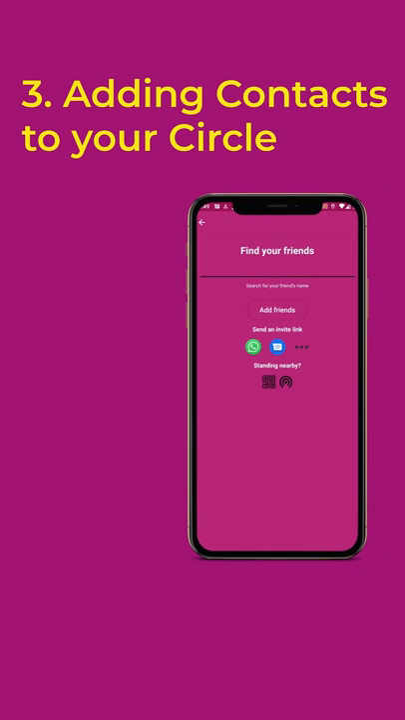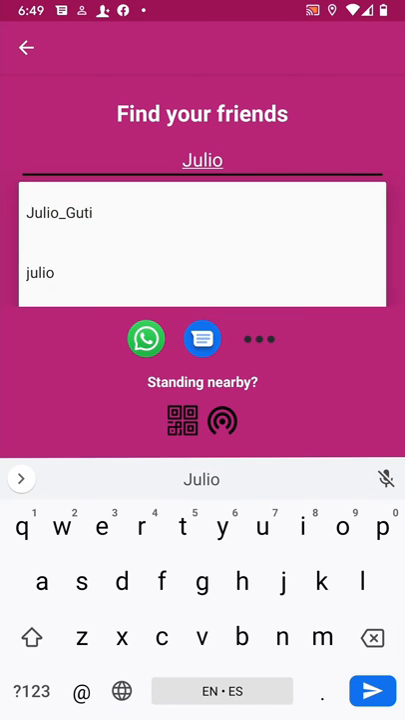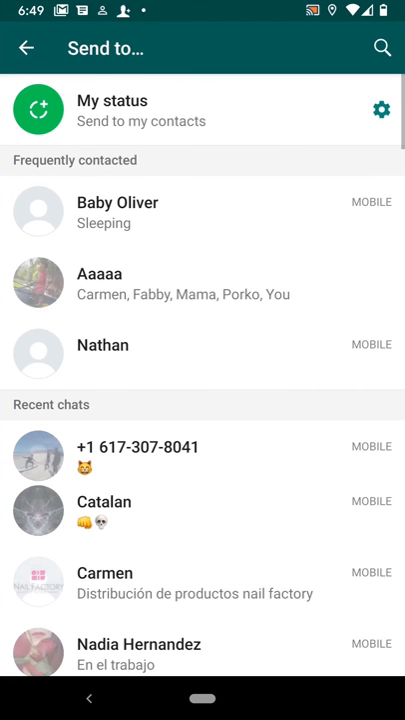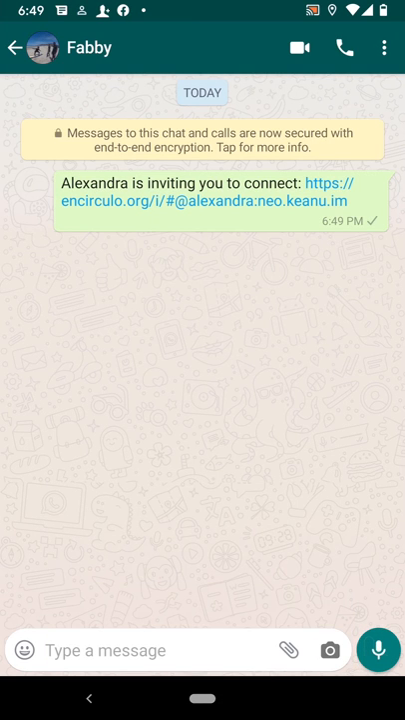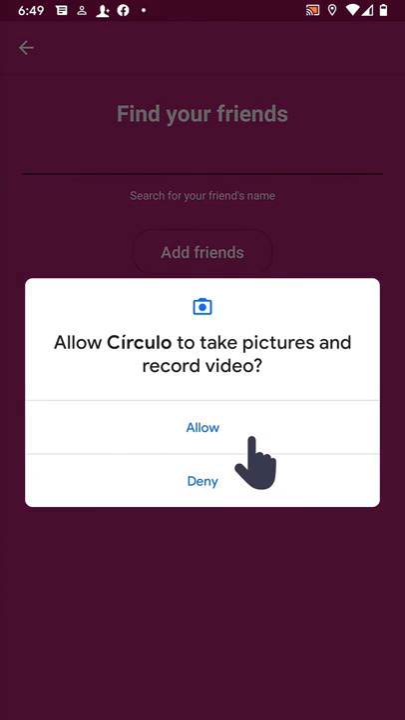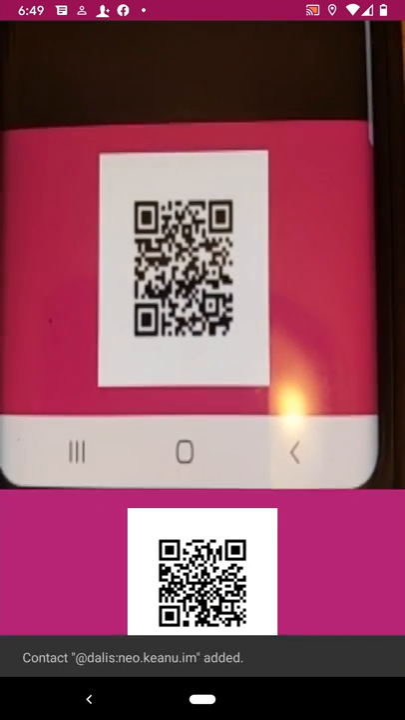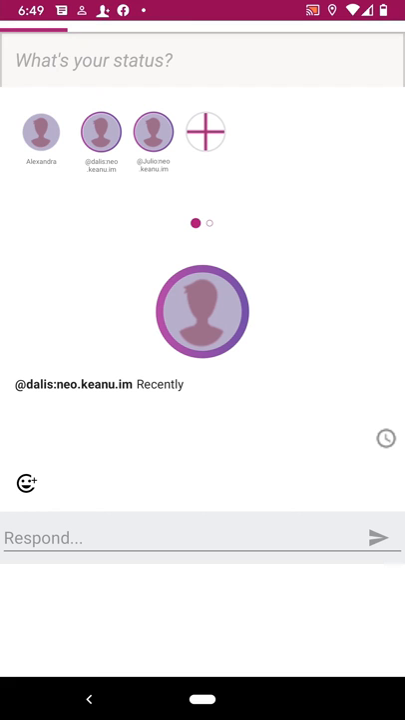Adding contacts to your circle. You can add contacts to your circle in three different ways. You can search for their usernames if they're already registered in the app. You can also send them an invite link through any of the messaging apps on your phone. Or you can use the QR scanner feature, which allows Círculo users standing nearby to add each other to their circle by scanning the QR identification code generated by the app. Use the phone's camera to scan the code on the screen and the app will add the contact automatically.